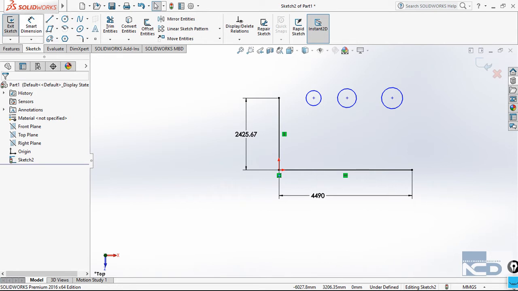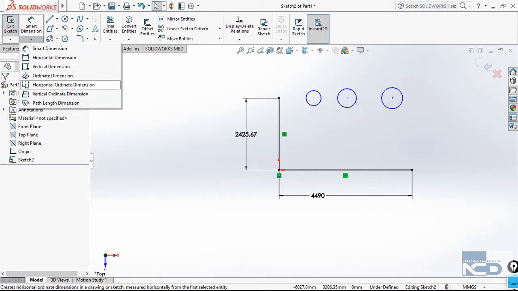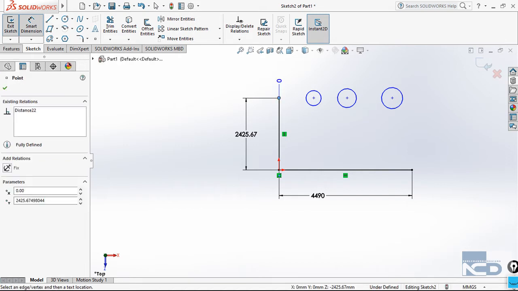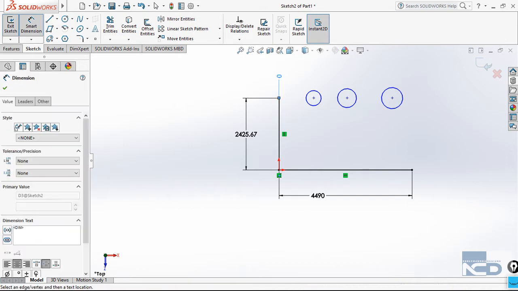Then I am going for this vertical ordinate dimension, horizontal ordinate dimension, because these circles are in a horizontal position. So just click on that, and then it is asking you to provide one ordinate value that becomes the 0. So I'm just going to click on this end point of the line, and you can see that a 0 has now appeared over here.